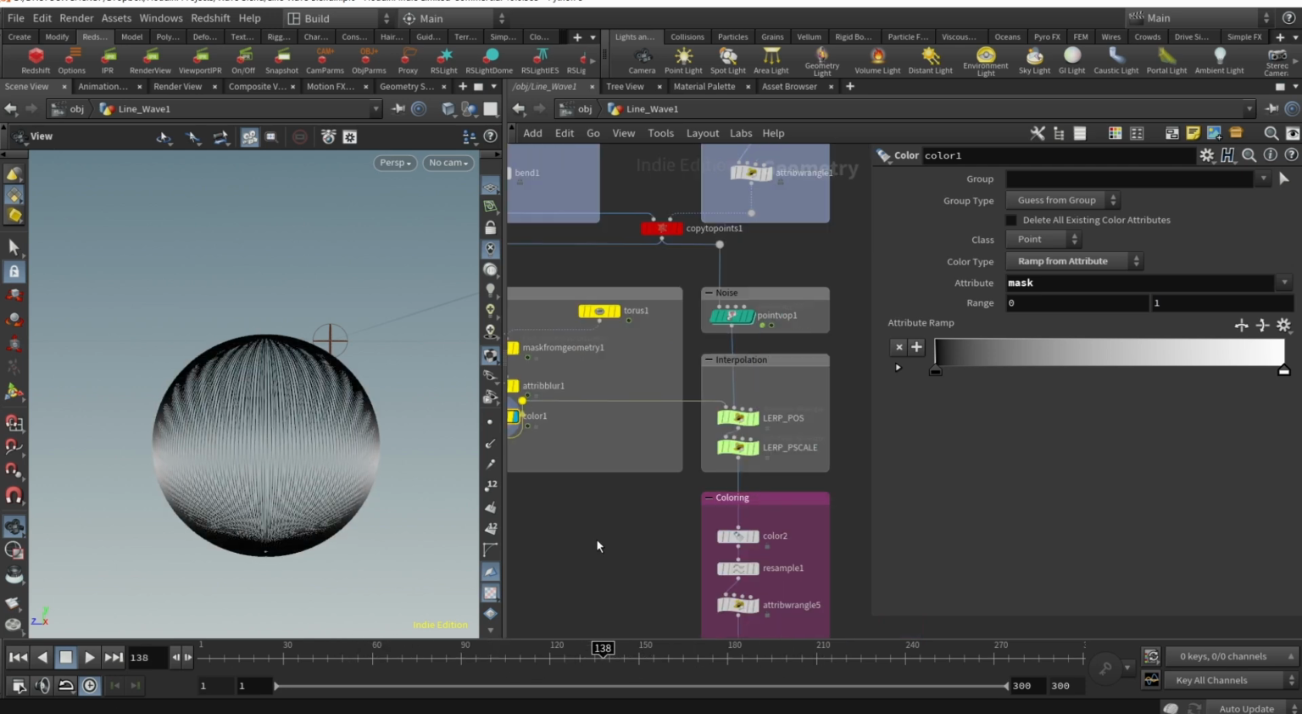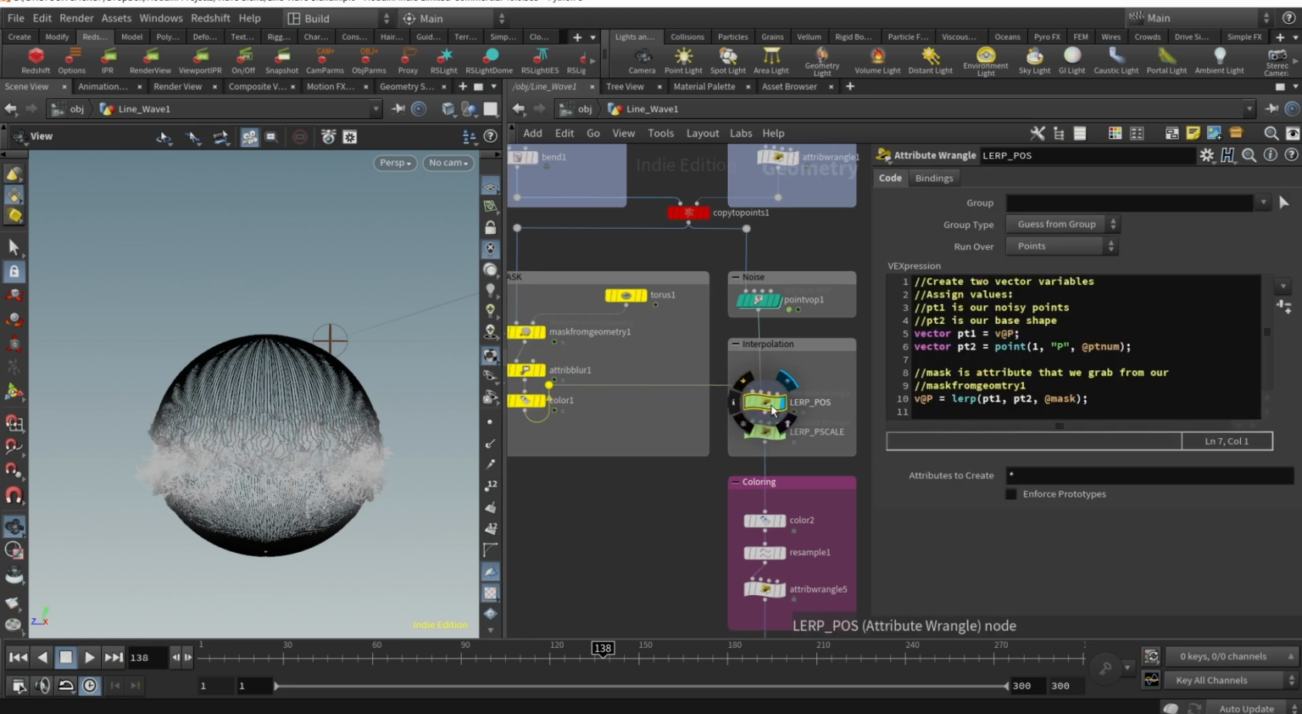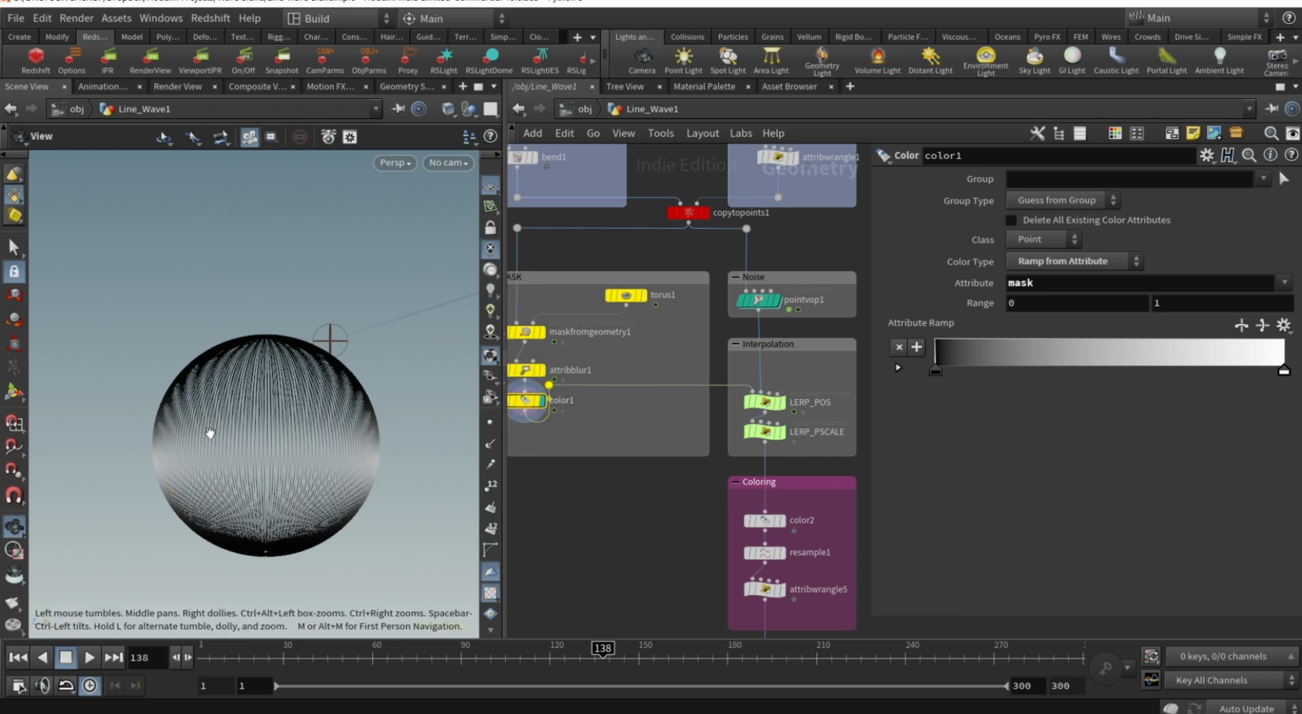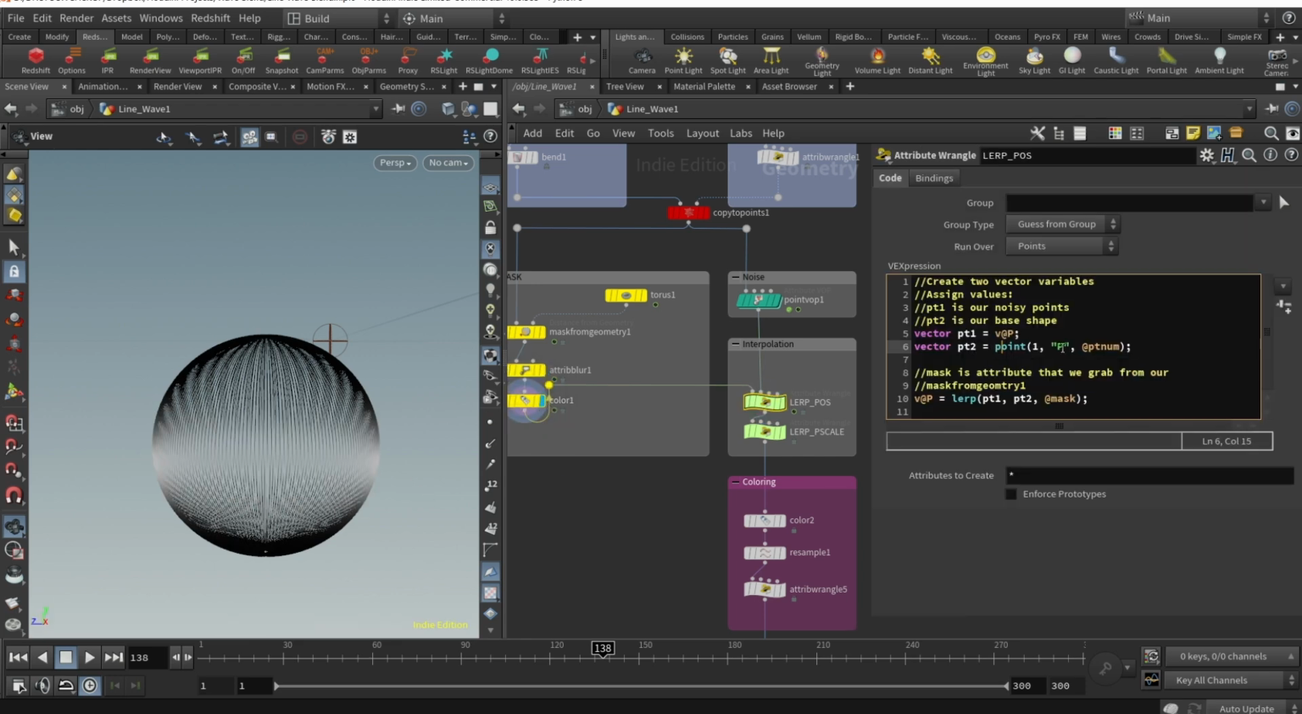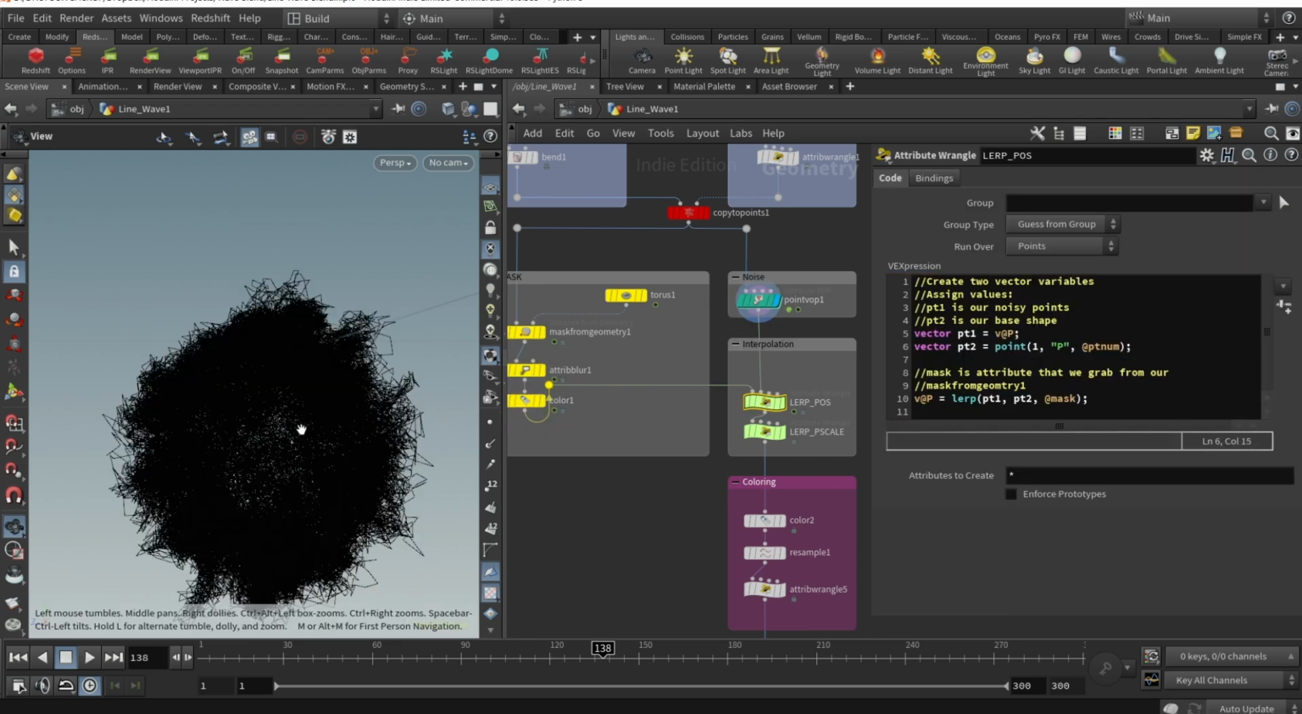Now this is one of the most interesting parts, and this function is used in so many cool projects, and I just want to share it with you, and don't be afraid of this little wrangle. So here we should create two variables and assign values. Our first vector, pt1, is our first input point position, so it's basically all the points from this one, and the vector pt2 is the position of the points here in our noisy.